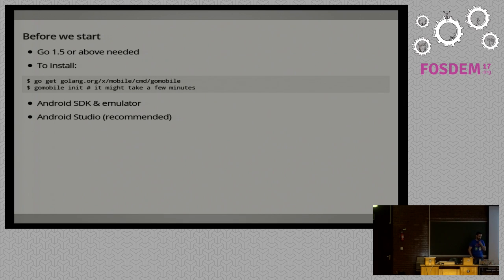Before we start, we need Go 1.5. To install, it's go get golang.org/x/mobile/cmd/gomobile and gomobile init. It will download a few things and it will be ready. You also need the Android SDK and an emulator.